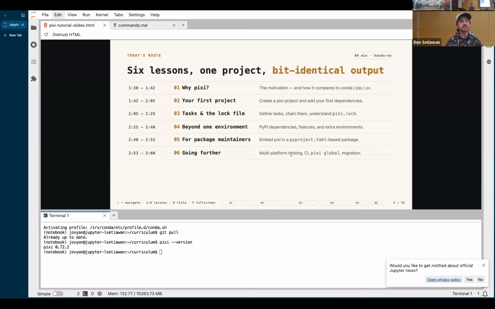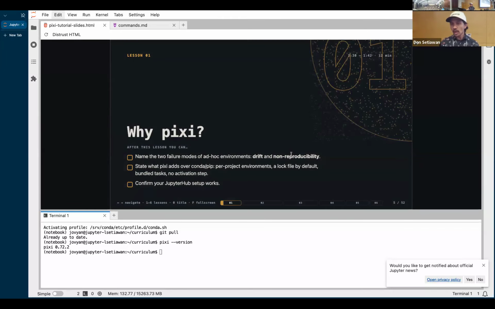And then going further: multi-platform locking, CI, and Pixi Global, which lets you manage global environments. This is one of the big differences between Conda and Pixi: in Pixi, you think in a project space instead of a global environment space, and we'll see what that looks like. So why Pixi? We'll name the 2 failure modes and say what Pixi adds over Conda and pip. Then we'll confirm the hub setup works with all the Pixi stuff.